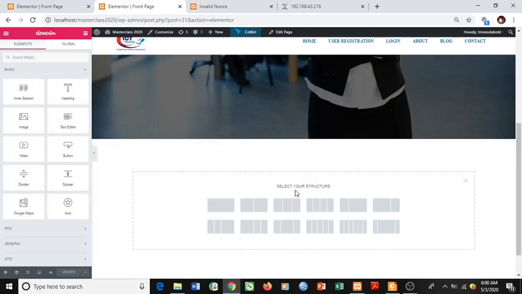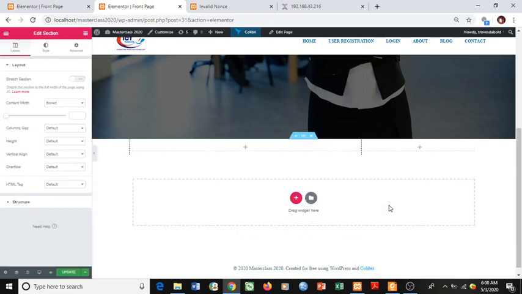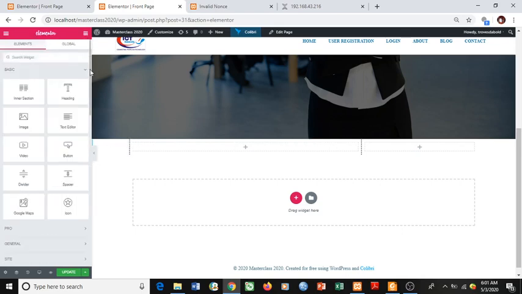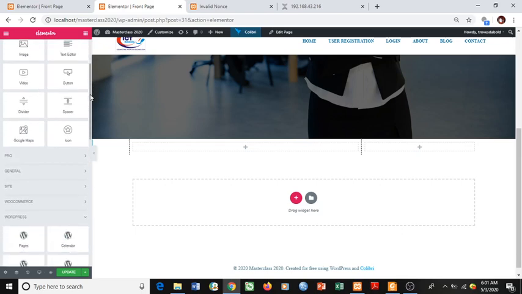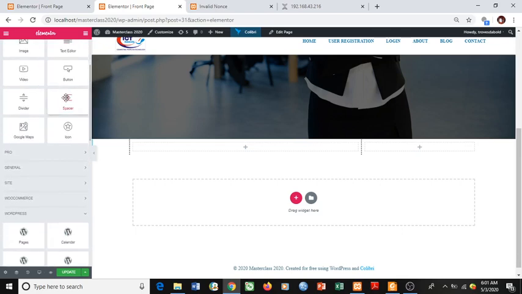We want to add a section now. So let's use this structure. This is it. As you can see, it is very close here. So we need to space it out. And thankfully in Elementor, we also have spacers. This is a spacer. You need to use it to space out two different sections.